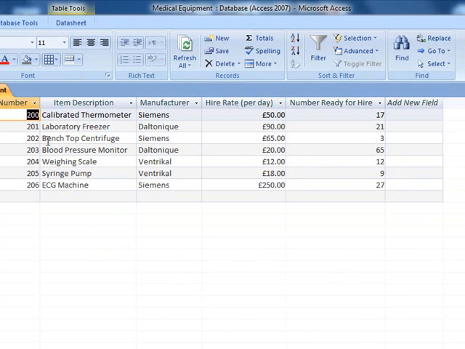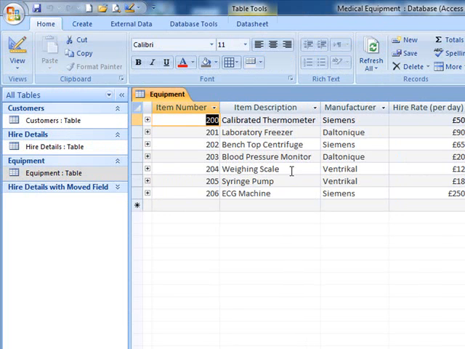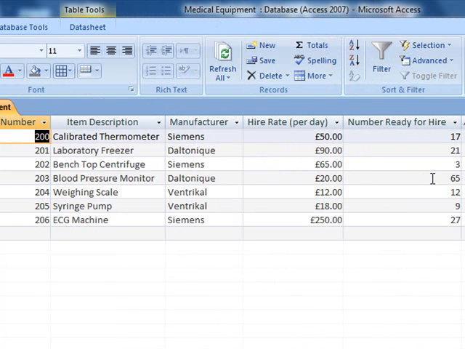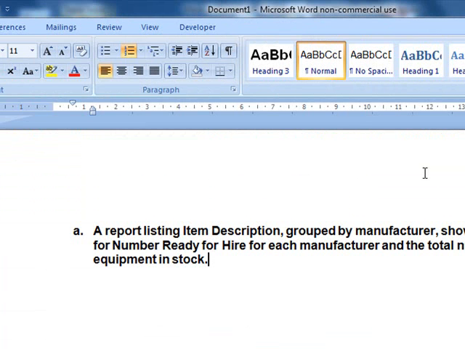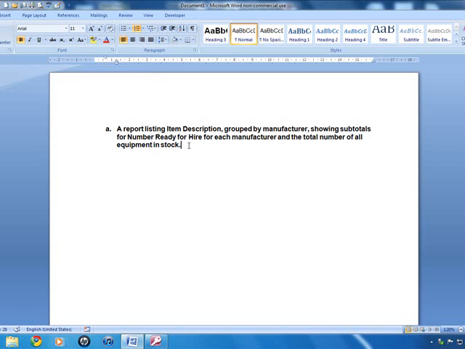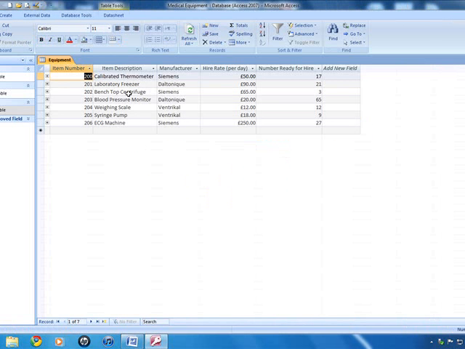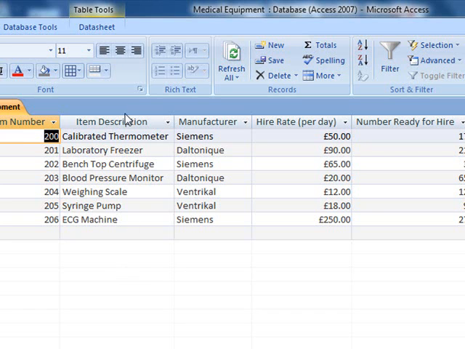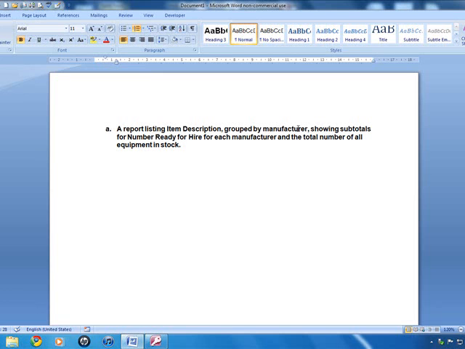So for example, we have a blood pressure monitor. The manufacturer is Daltonique. It's £20 per day, and we have 65 of these ready to hire. Let's see if the question makes any more sense now. So we want a report listing the item description. Here's the item description. So we must have the item descriptions in the report, grouped by manufacturer.